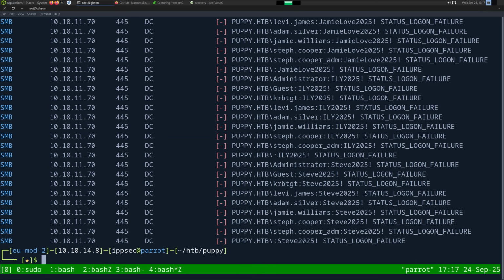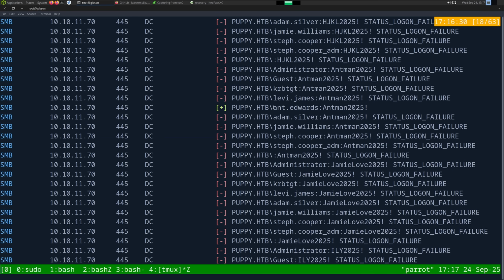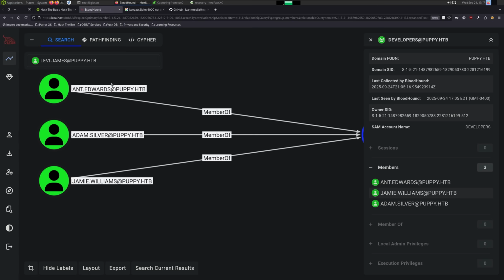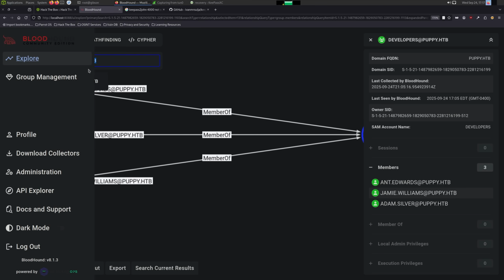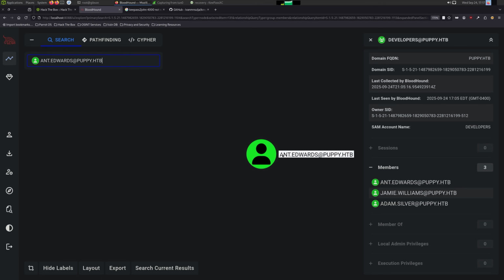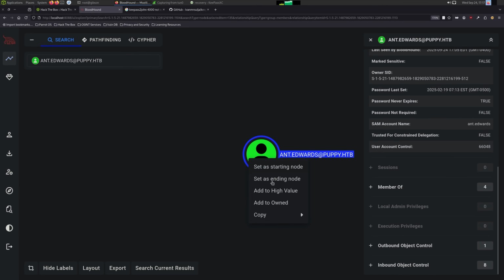So looking over this, let's see, we have a bunch of login failures, but we do have success. Ant.Edwards, and the password is Antman2025. So let's go ahead and copy this, go back over to our Bloodhound data, look at Ant.Edwards, and see what we have. So I'm going to click on him. We could just, for the sake of it, add to owned. I probably should have done that for Levi, but oh well.